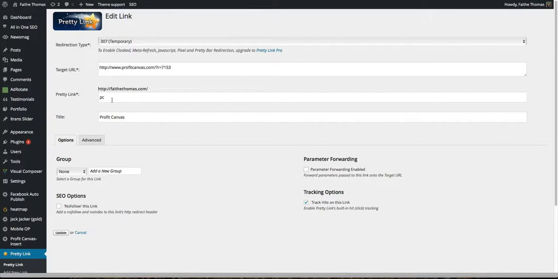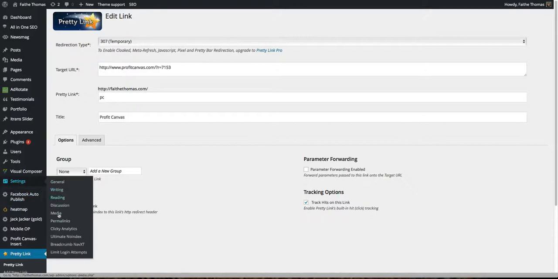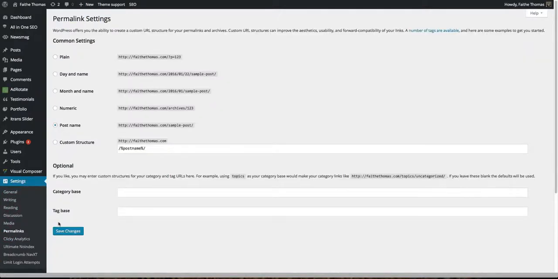So there are lots and lots of reasons to use this awesome plugin. And one thing that's going to be really helpful, and I need to make this comment here, be sure that your permalinks under your settings are set to post name, because that is the format that Pretty Link Lite uses. So you need to make sure that this is set on post name. Otherwise, Pretty Links is going to have some issues.